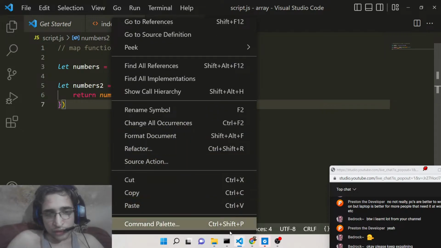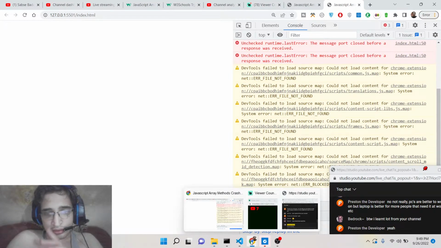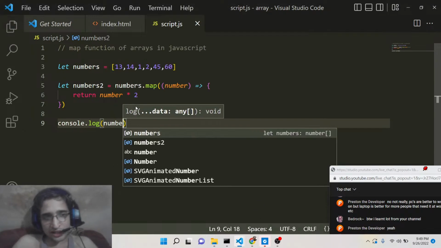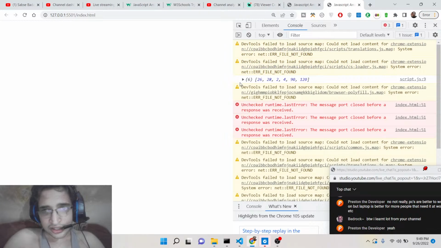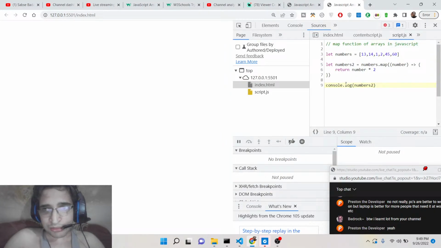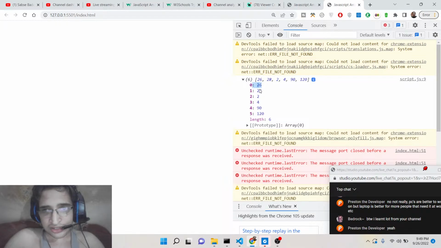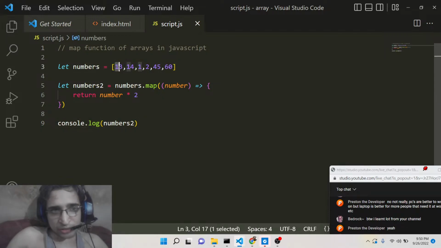If you now see your result in the browser console, we forgot to console log the numbers2 array. So just console log it, and you will find that a new array has been constructed at line number 9. The values are 26, 28, 2, 4, 90 and 120. All these values are taken, guys. You can see each number is multiplied by 2.